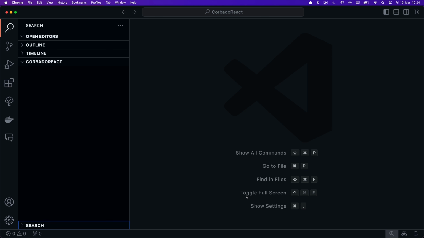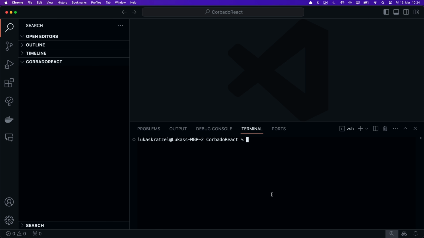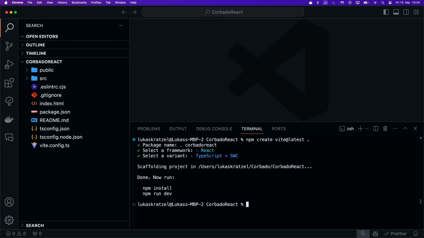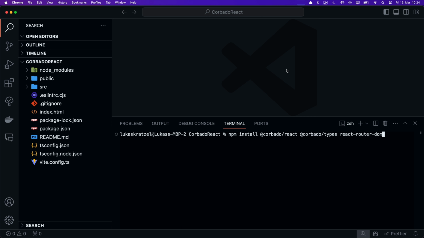But that's all we need to do inside the developer panel, and we can now get to the integration. Open your project folder inside your editor, and let's start by opening the terminal and create a new React app with Vite. Choose React as a framework, and then TypeScript next. Now, we can install all packages needed throughout this tutorial, which will be the Corbado React package with all of its types, so we get good TypeScript support, as well as React Router DOM.